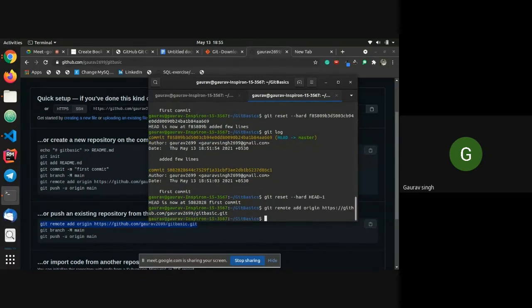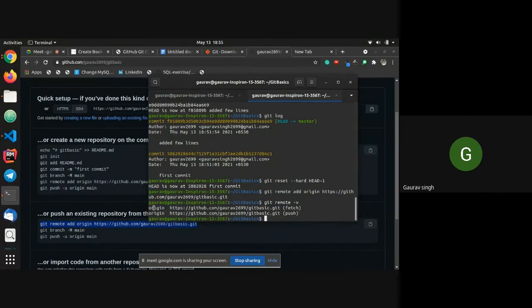So if I just add this, now if I do git remote to check if there is one, you'll see that there is a remote repository that now Git knows about, and I can fetch from it. Basically, if somebody else has added code to that repository, then I can fetch from that so that I can update my local repository, or I can push to it.